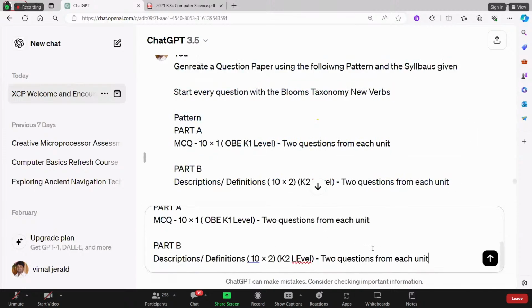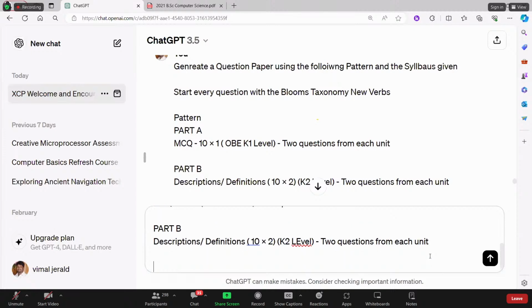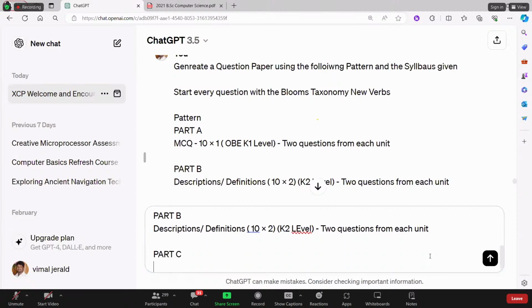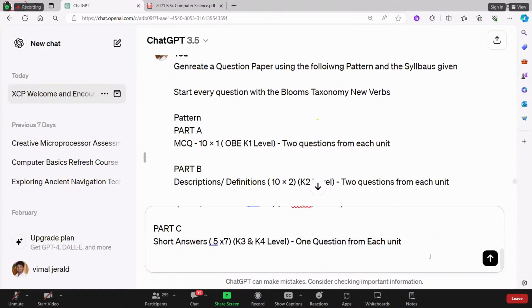So I have just gone for part B, and now I'm going for part C. Look at part C. It is short answers. Okay, this is 5 into 7. This is K3 and K4 level. Okay, 1 question from each unit. Okay, fine.